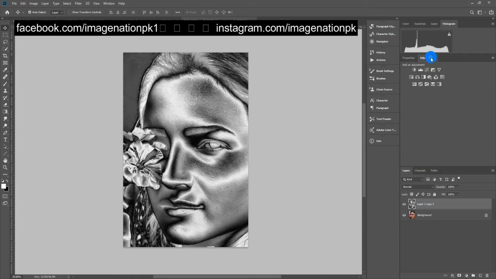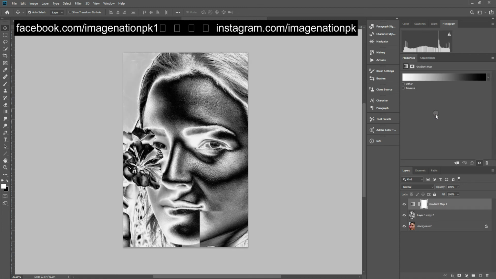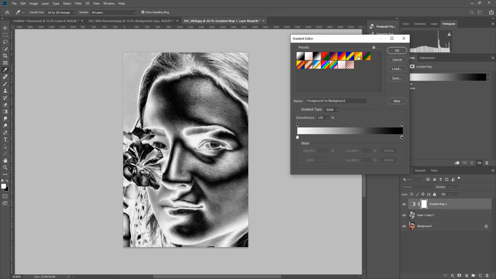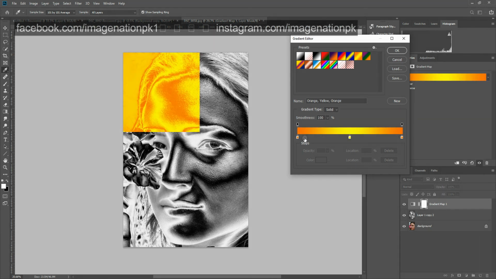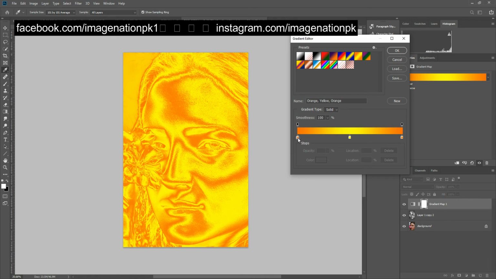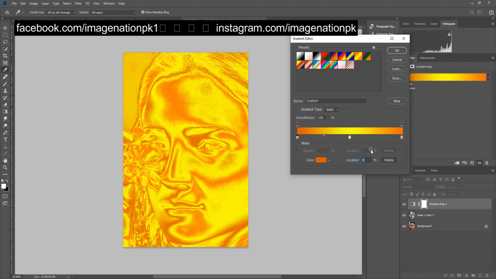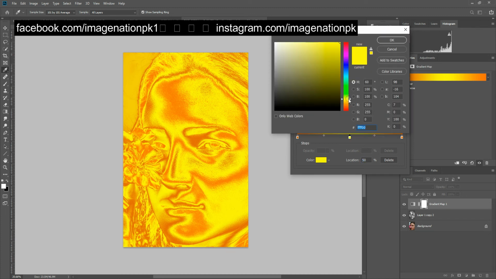So once we are here, we are going to apply one gradient adjustment layer. So you can apply one gradient adjustment layer, or let's make one gradient adjustment layer. What I want to do is on the extreme left, I want to select a dark brown color. So this one seems very fine.